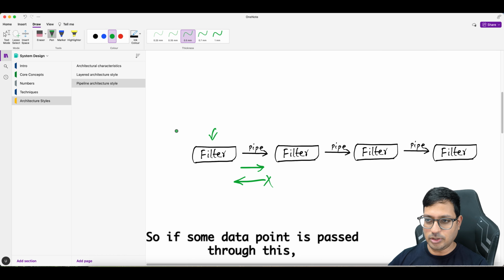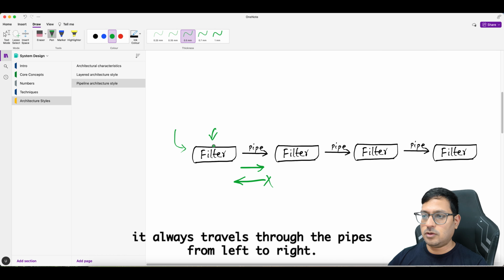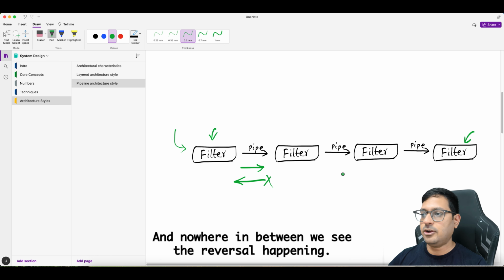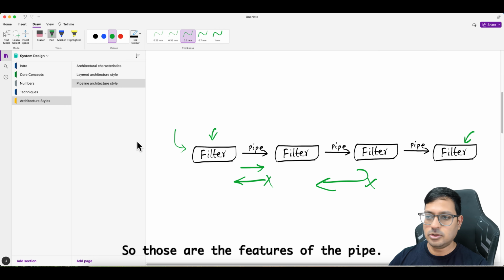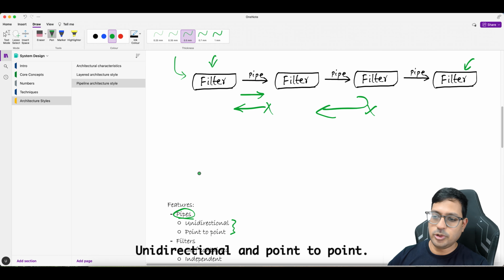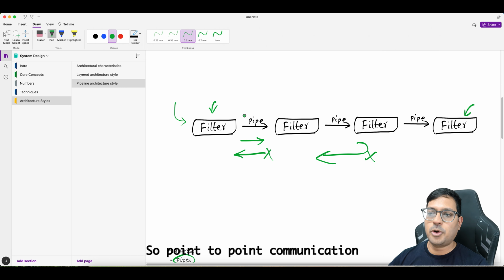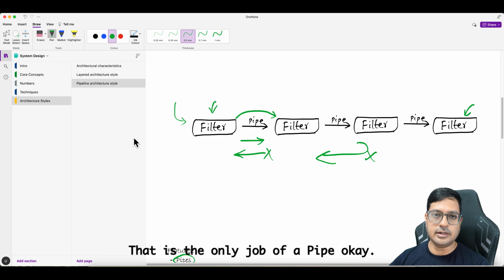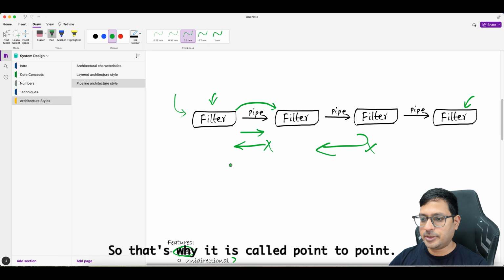So if some data point is passed through this, it always travels through the pipes from left to right, and it will end up in the last filter here. And nowhere in between we see the reversal happening. So this is not possible here. So those are the features of the pipe: unidirectional and point to point. So point-to-point communication means it takes the input from one filter and passes to the other filter. That is the only job of a pipe, okay? So that's why it is called point-to-point.